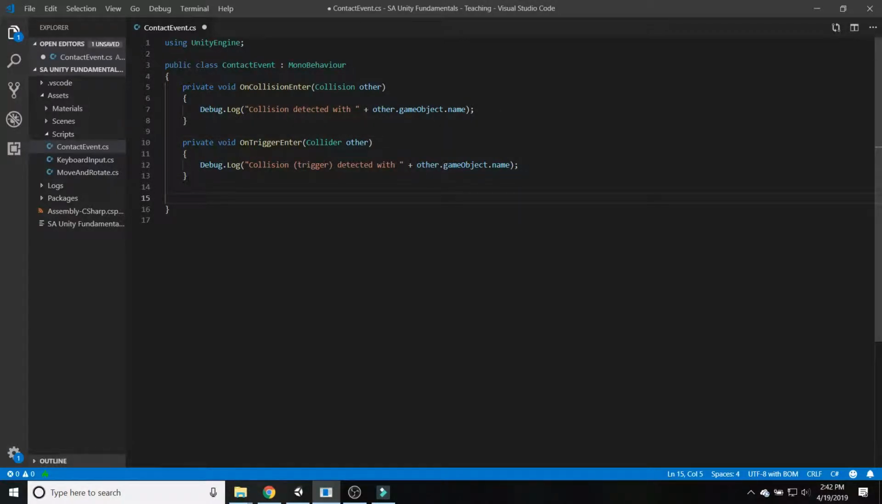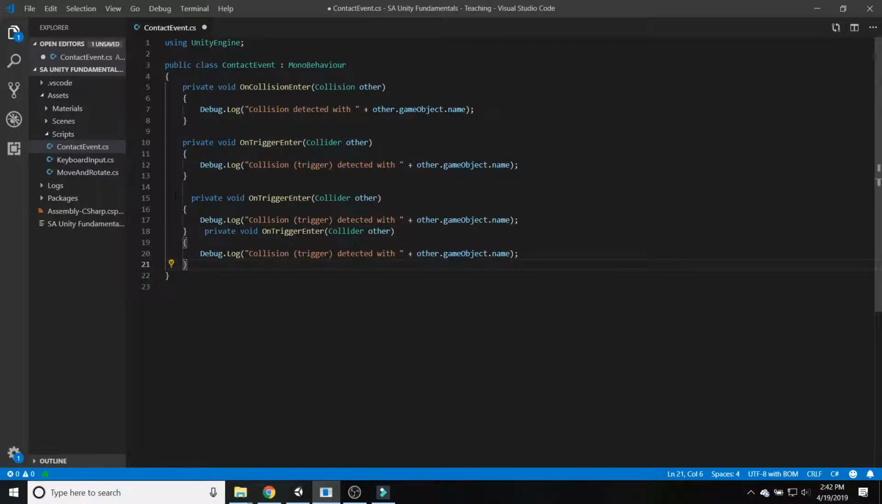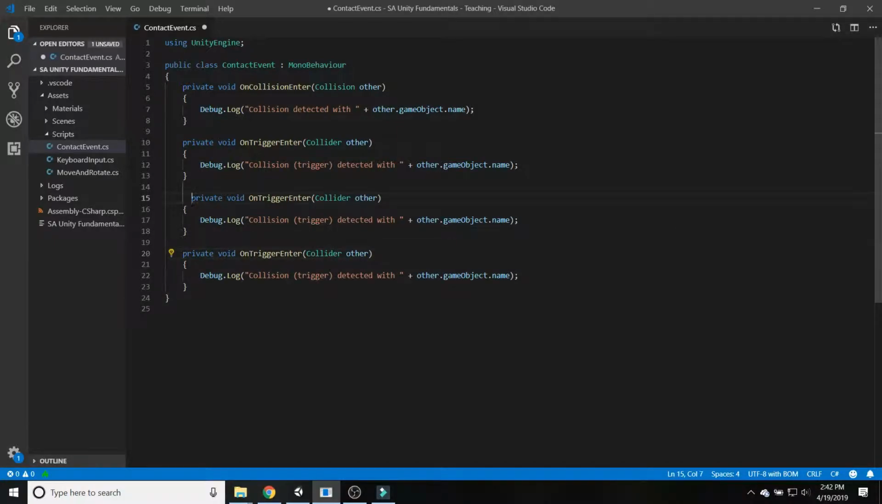Now one other thing I'll also just go over. We don't really need these, but just to show you that they're there. Create a couple more methods. OnTriggerExit, Collider other, and I'll just change the message to "collision trigger exited from" gameObject.name, and then lastly OnTriggerStay. And just to make it easy, I'll say "trigger stay detected with" that name.